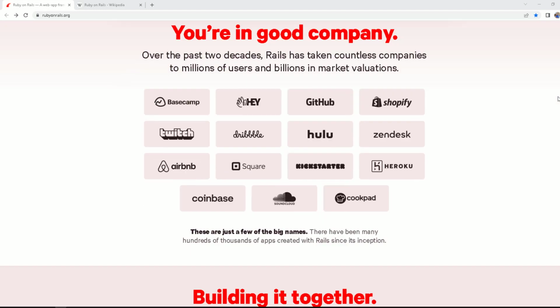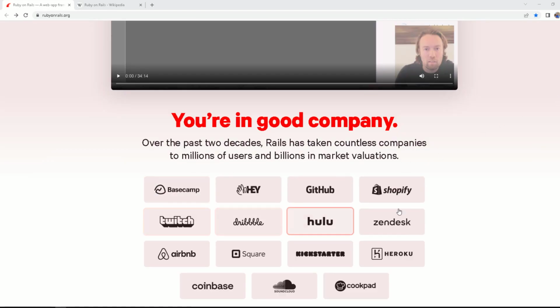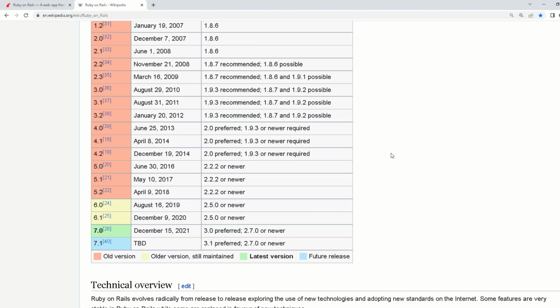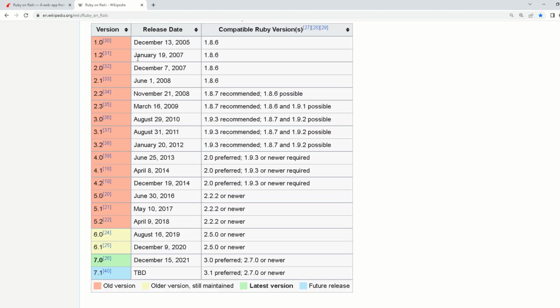We can see here well-known organizations which are using it are Basecamp, Hey, GitHub, Hulu, Twitch, Airbnb, Coinbase. So it holds a good future, and it also provides good salaries in the current market, and its demand is rising each and every day. If you see here, the versions are updated quite frequently in recent years. So it is good to learn this technology if you want to go with the backend. Let's take us to number 4.